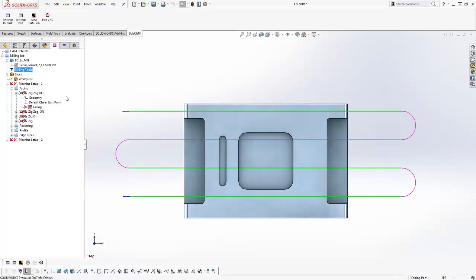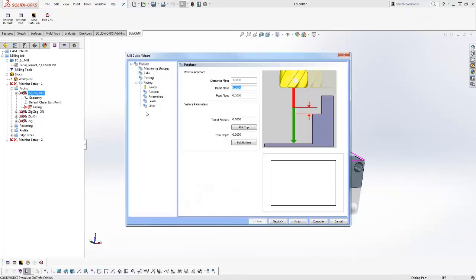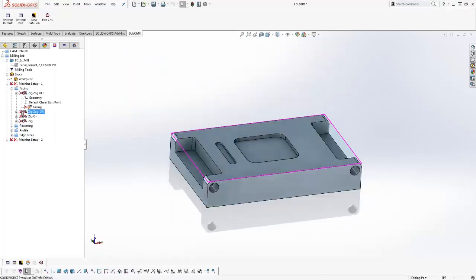Now, if you want to change what corner of the face cycle, you can come in here and go to parameters, and instead of it starting in the back, you could say start in the front, recompute, and then that's going to update where that face cycle starts from.